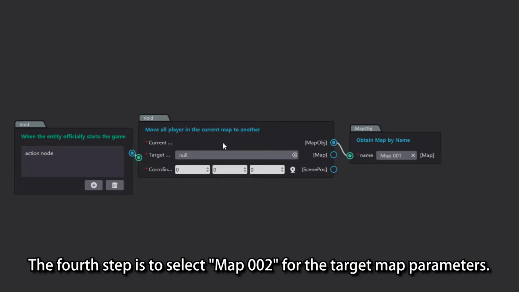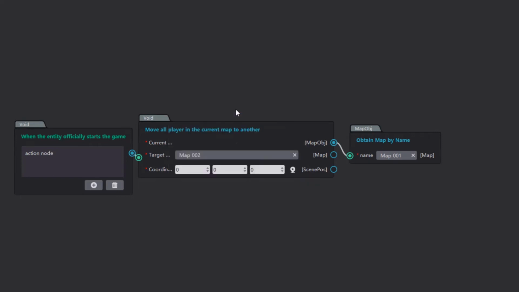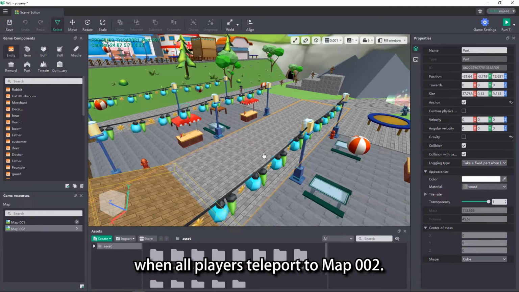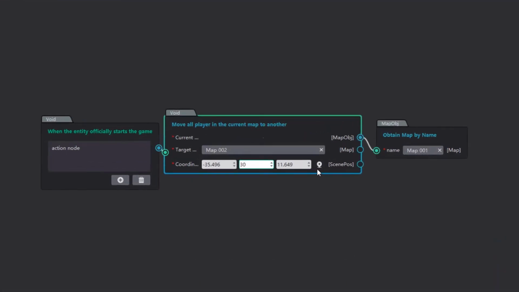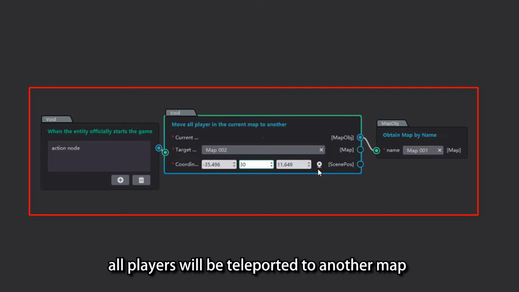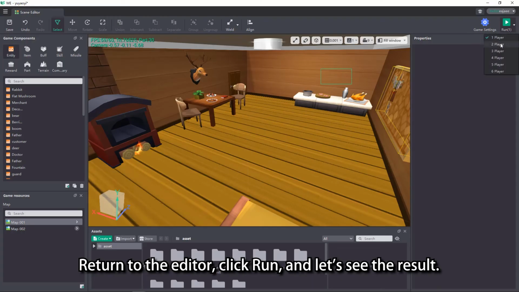The fourth step is to select map 002 for the target map parameters. The fifth step is to select the coordinate point when all players teleport to map 002. This completes the trigger logic that all players will be teleported to another map when the game officially starts. Return to the editor, click Run, and let's see the result.